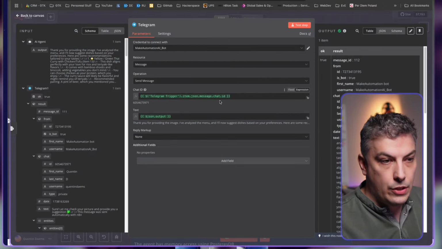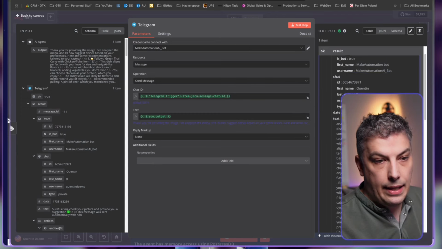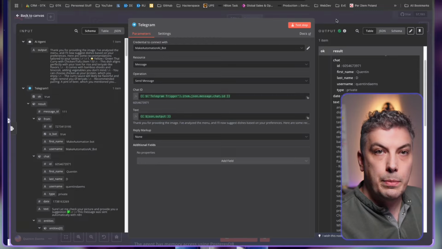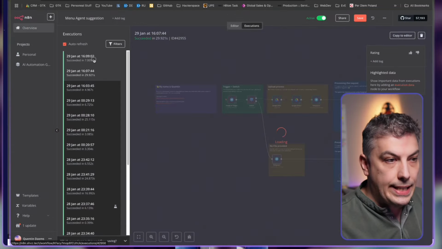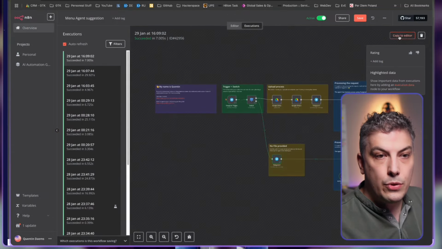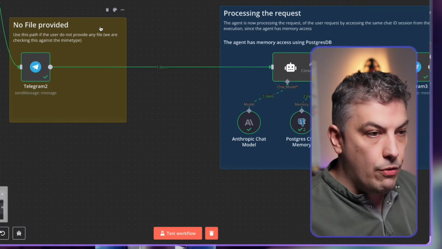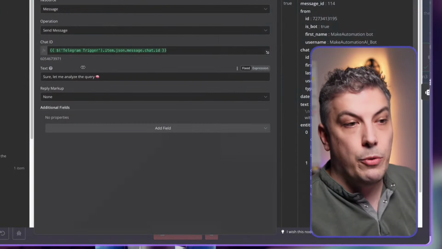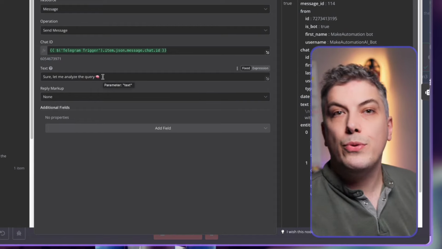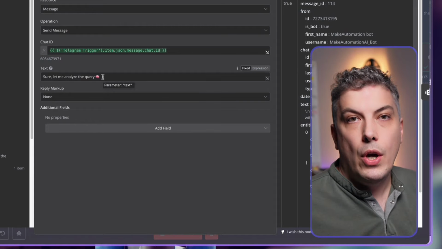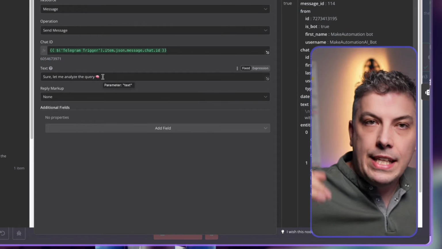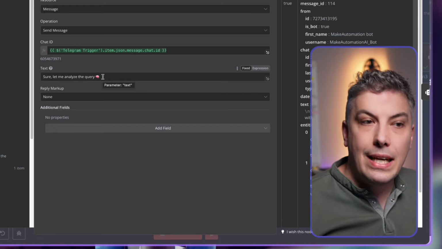So I'm just passing the chat ID. I'm returning the JSON output, and it returns the suggestion on the chat. I'm going to show you the execution as well. I think it was a good option to show. I'm going to copy this over there and unpin this. In this case, if no file is provided, then return a different message. I think that's important to distinguish for the user what is happening, just to confirm that everything has been received properly and there is no error going on.